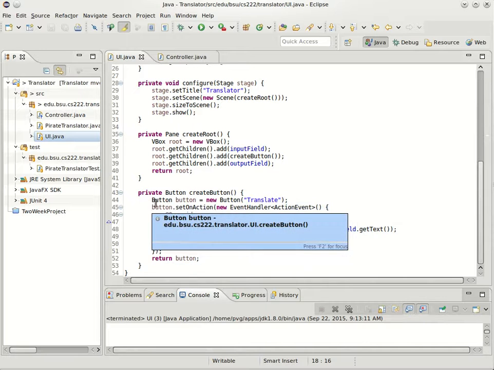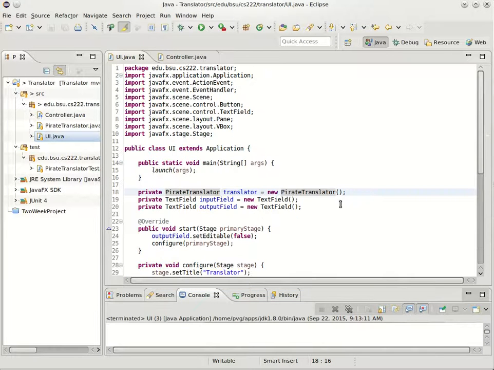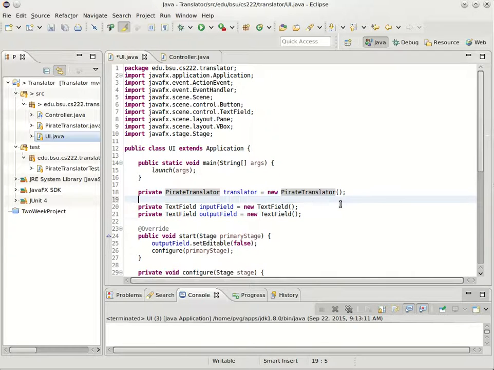If we want to make that something that the controller does, let's make the button a public field here. So I will make a public final Button. I will call it translateButton. And we'll call that translate.